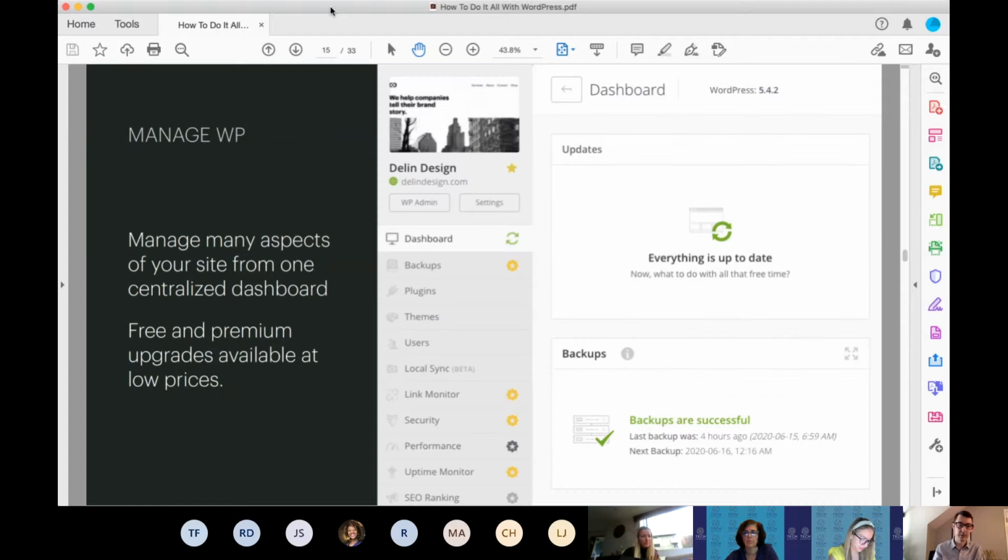And I do want to talk to you about one other thing, and that is a service called Managed WP. Managed WP was recently brought on to GoDaddy's suite of services, although you don't have to have a GoDaddy website to use it. Managed WP is basically a dashboard for your WordPress in some ways.